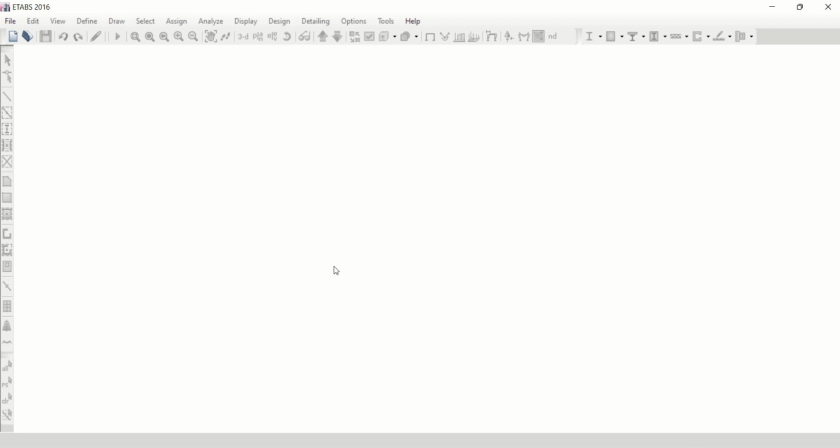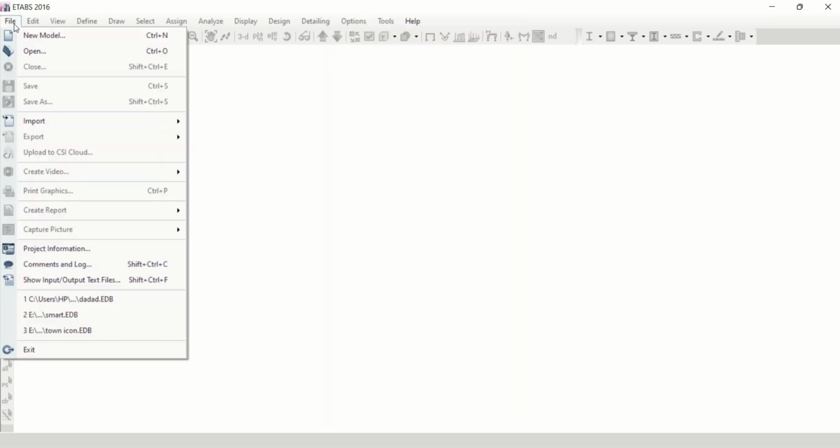So this is the interface of ETABS when you open it. All the commands are non-clickable, and only this File menu is clickable, so you click on File and then New Model.